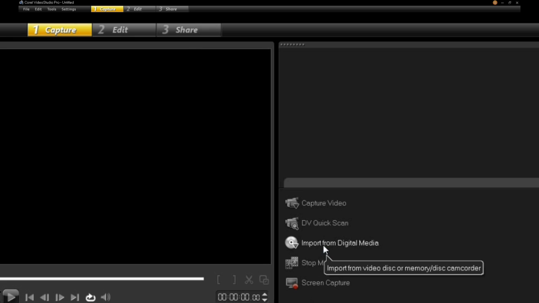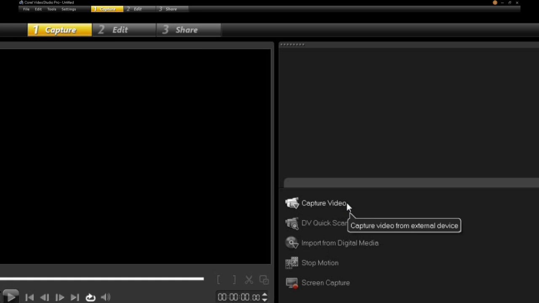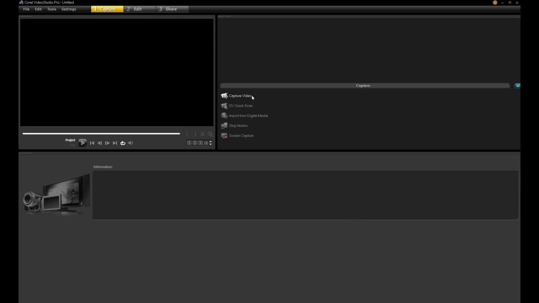You can also import from digital media. These are discs and disc-based cameras and flash cameras like the new camcorders or the digital SLR or the regular camera, as well as going from older cameras that are using an analog to digital converter that's installed in the computer or installed as an external box. We do not supply that box, but you can get them in any store to be able to support older hardware.